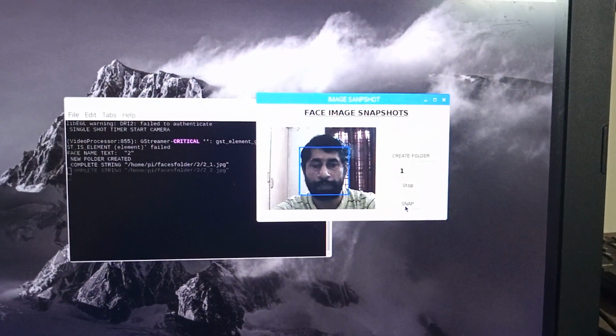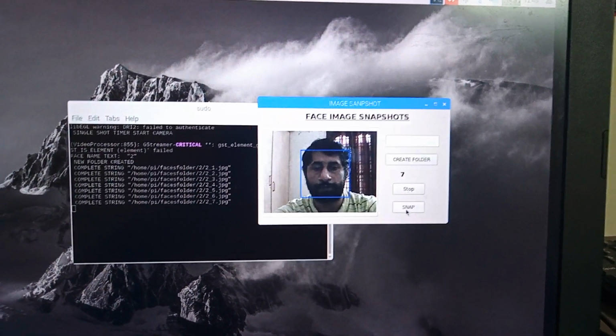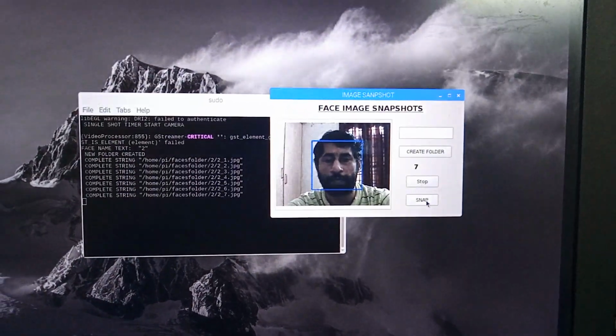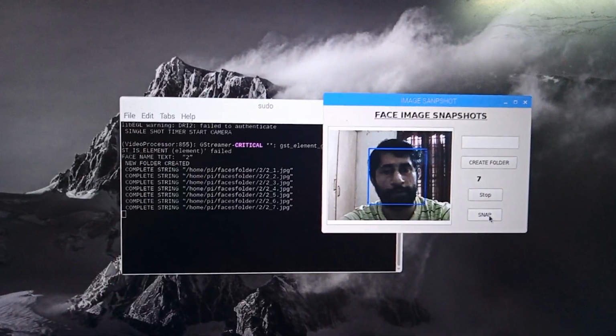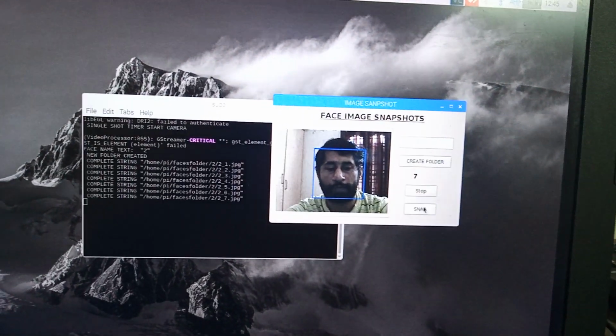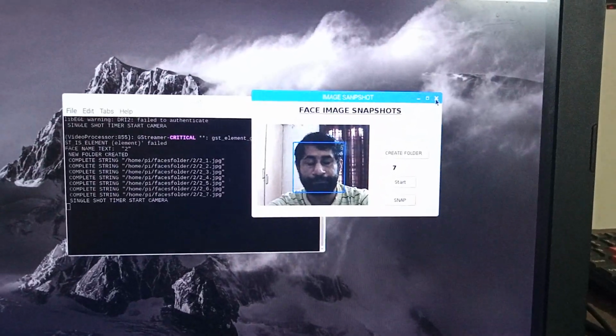Same way, take around 5 to 10 photographs of a person and see that good lighting is there. Face recognition works at around 80% accuracy. So I have taken around 7 photos and thereafter press the stop button and close it.